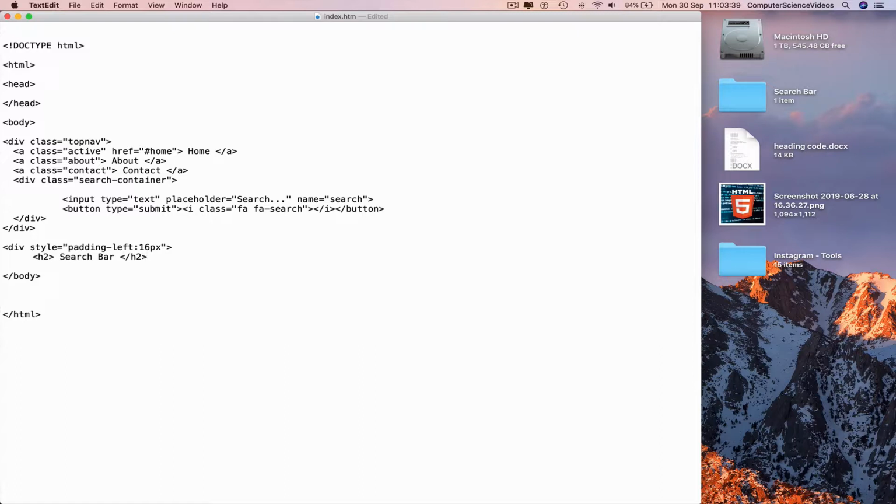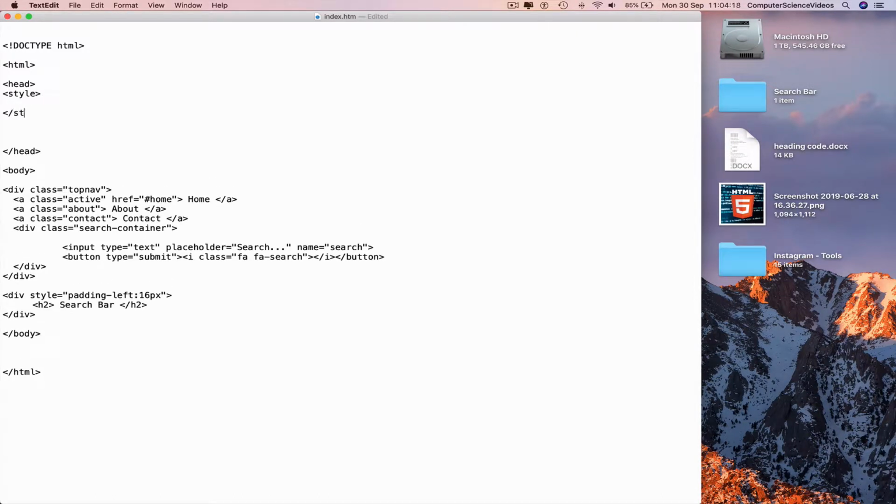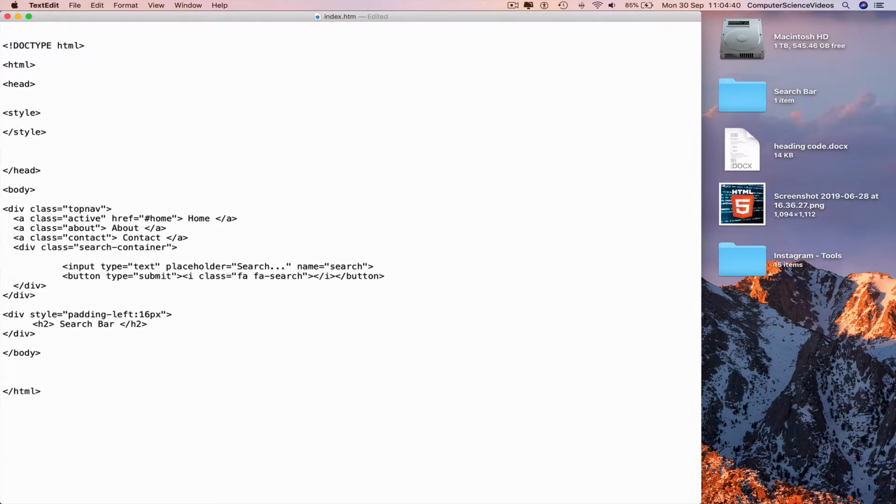We can have paragraphs if required, and with another div tag. That is the navigation bar done. So now we can go all the way to the top and then insert the style tags for the CSS within the head tags. Less than style greater than, go to a new line, less than slash style greater than.